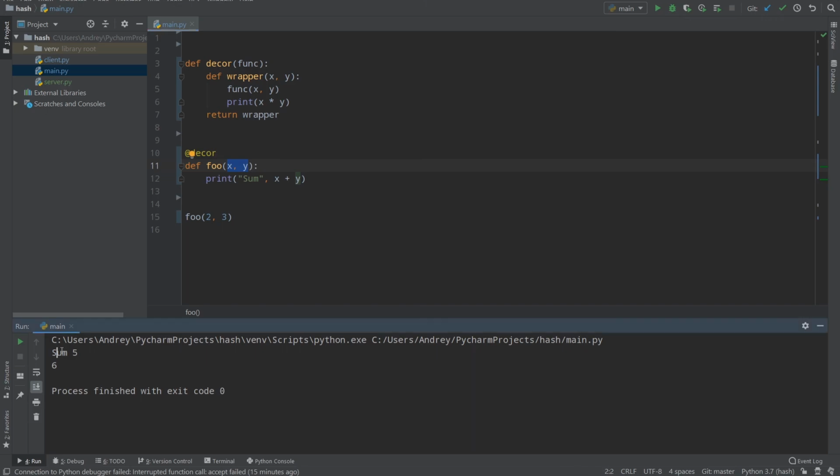Let's go sum 5 and 6. Everything works fine. Again, if your function initially has some arguments, what you need to do is simply pass these arguments into the function right here. And yeah, that's how it works.